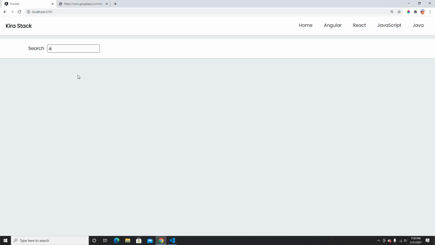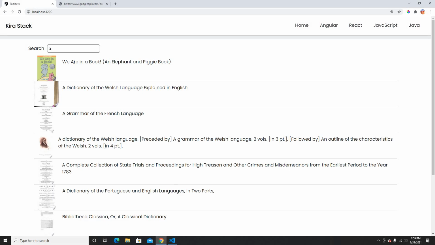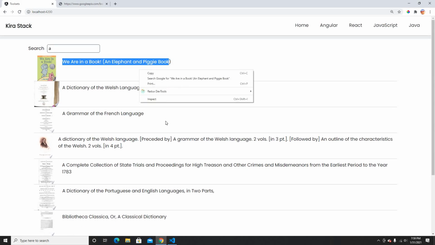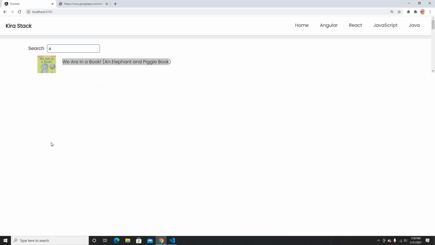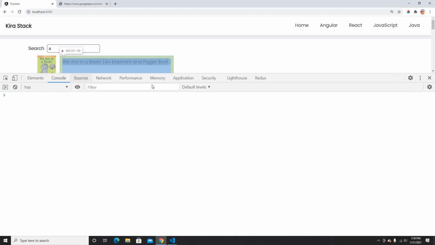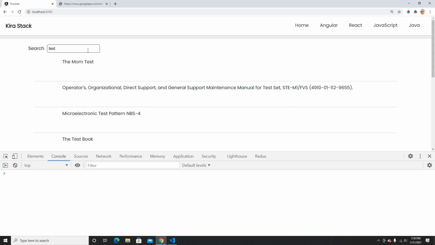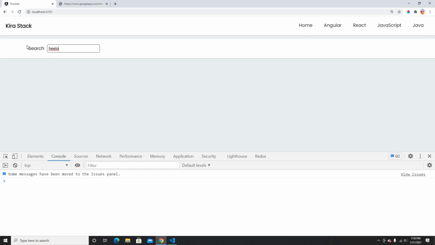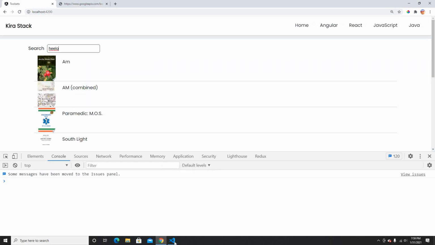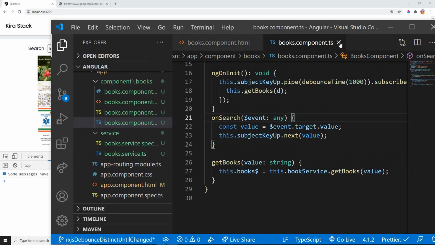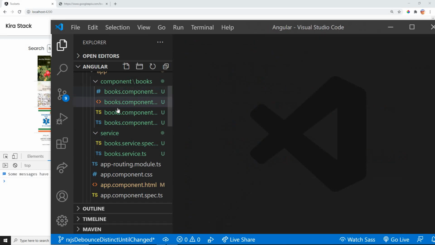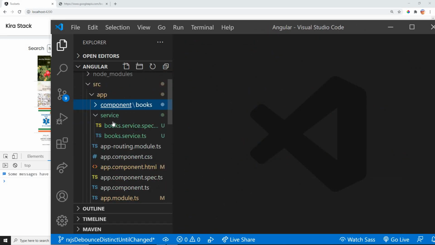Yep, here is the books and here are the fields of it. So now let me get back to the debounce time. What the debounce time does is, whenever we now type a text, it's not going to call the API. After 1 second, it's going to call the API, and this will really help the performance of your project. So this is how the debounce time works.